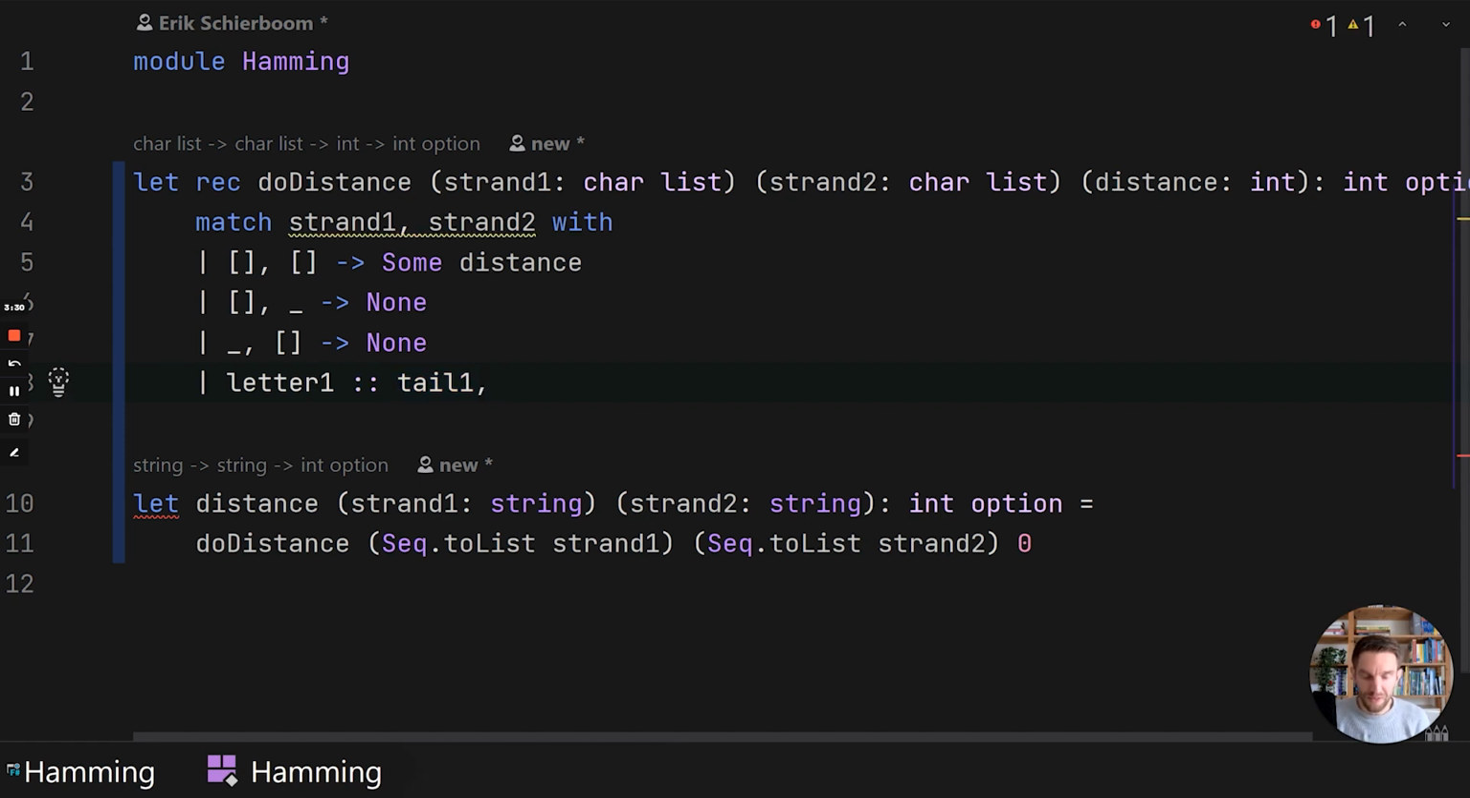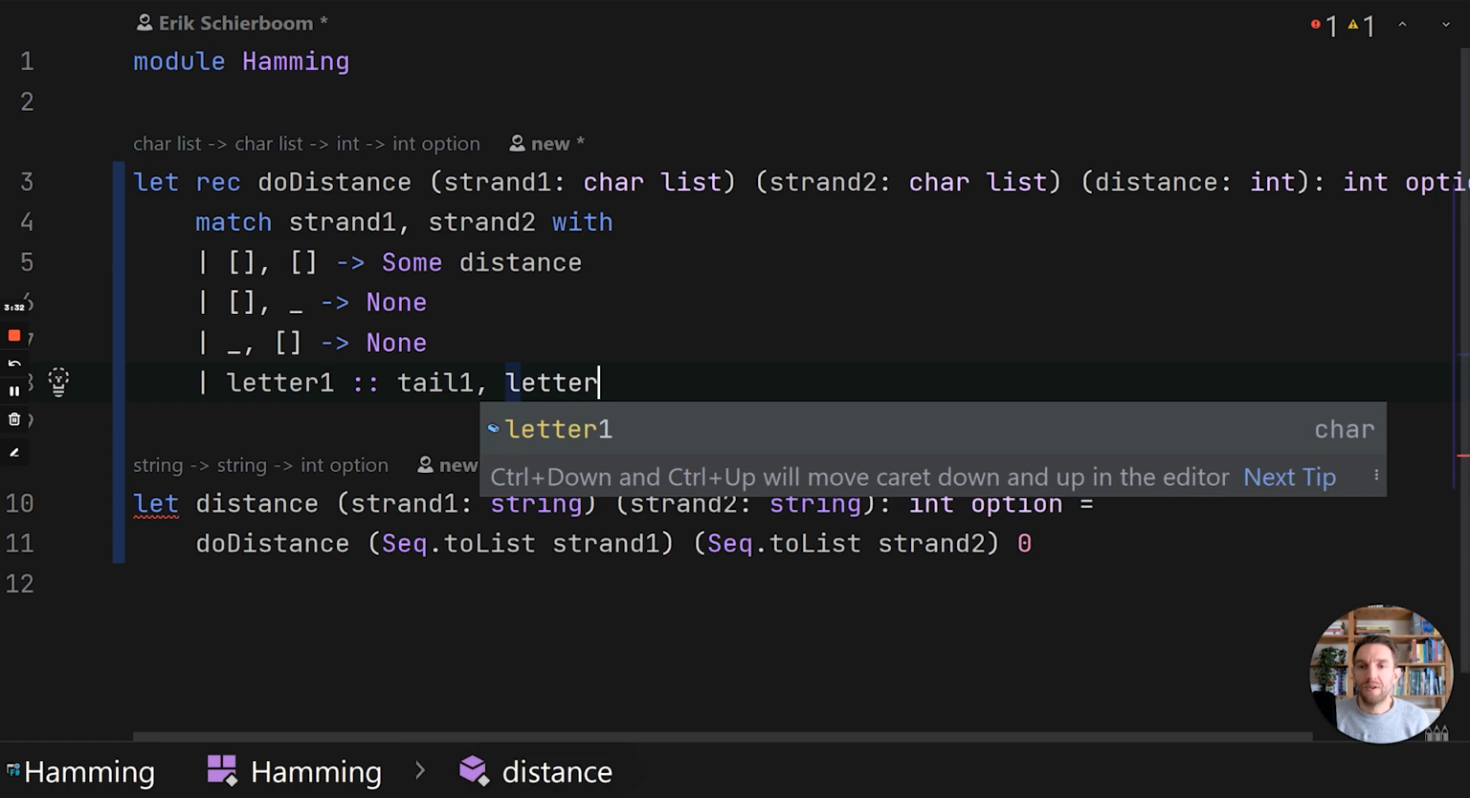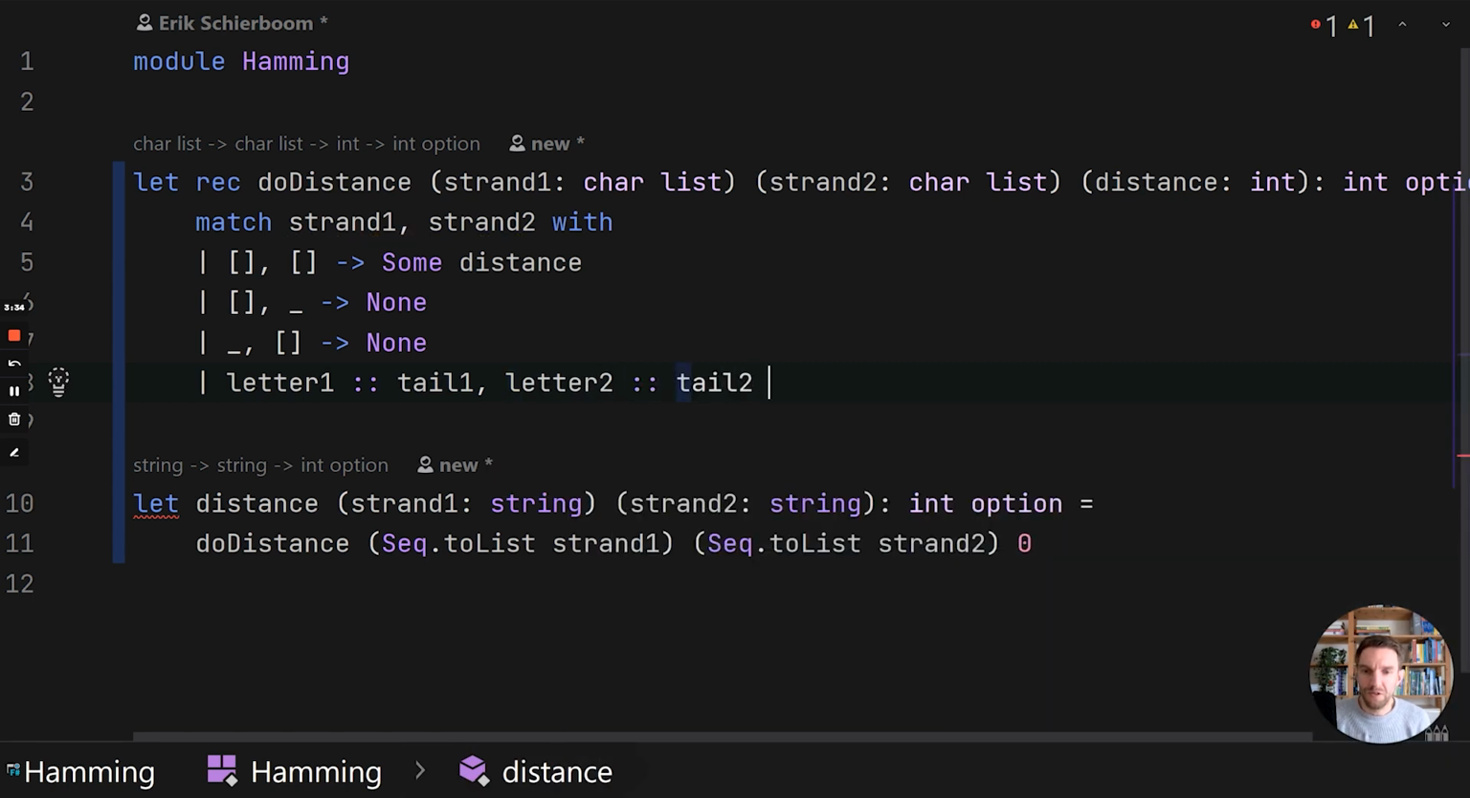We're going to do a similar thing for the second strand, so letter2, colon, colon, tail2. And then we're going to write our implementation. This is where we finally get to do some recursion. There are just two different cases that we have to consider: one is where the letters are equal, and one is where they're not.